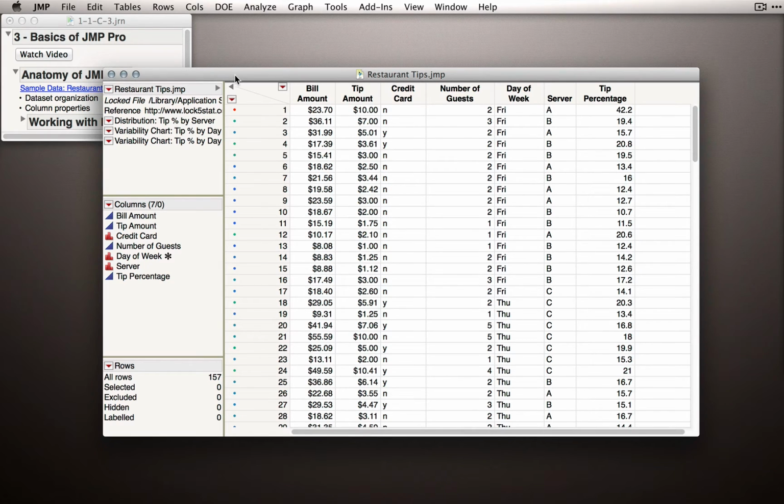Now let's start with the dataset organization. I'm guessing most of you have never seen JMP, but the idea of using a spreadsheet is probably a little bit familiar to you. In this dataset, we have rows and we have columns. The different rows here are representing different tables that have occurred at a restaurant. And so for each table, let me select the first row, we have measurements on the bill amount, the amount they tipped, whether they used a credit card or not, the number of guests at the table, the day of week, the server, and the tip percentage.